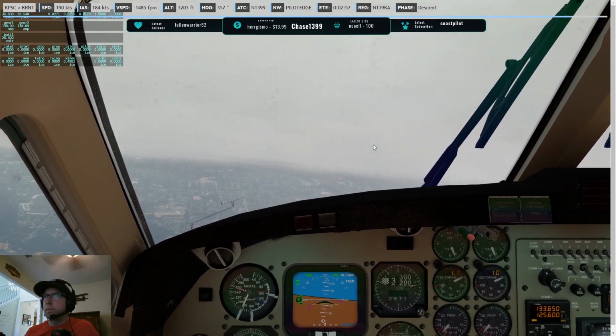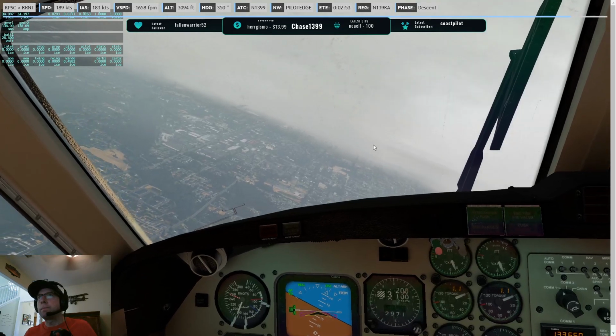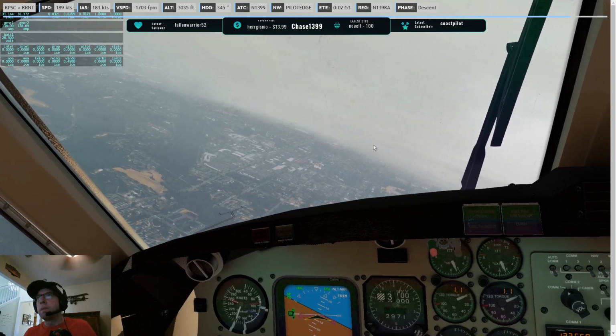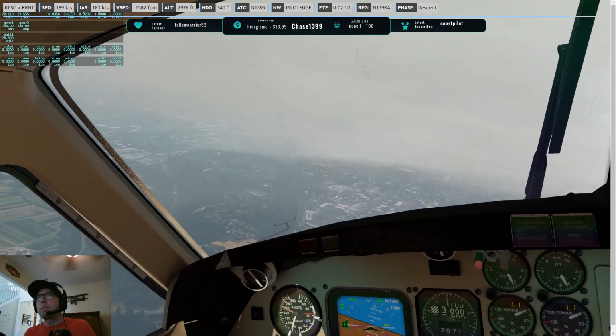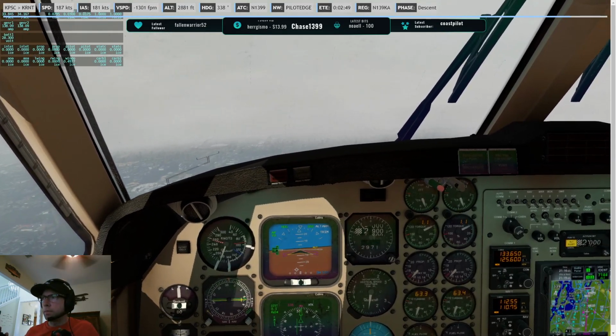Alright. 25 Romeo Zulu, fly heading 150, vector to final approach course. Yeah, 150 vectors, 5 Romeo Zulu. I don't think this is going to work.